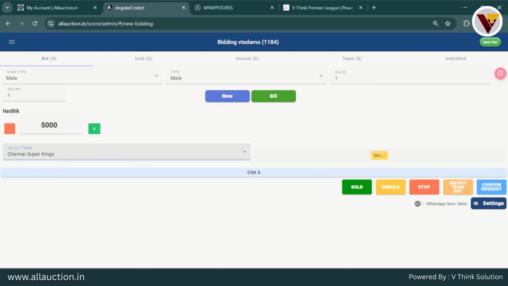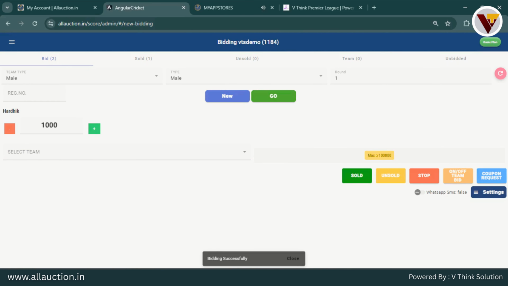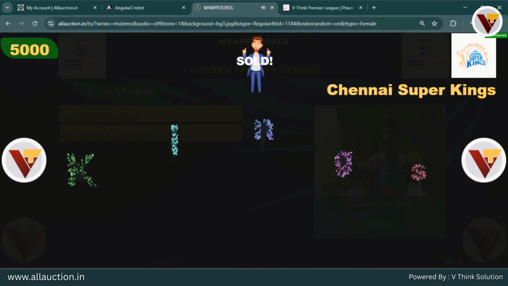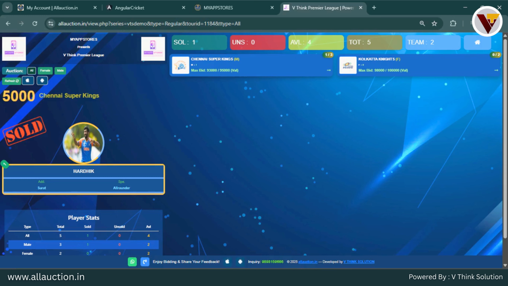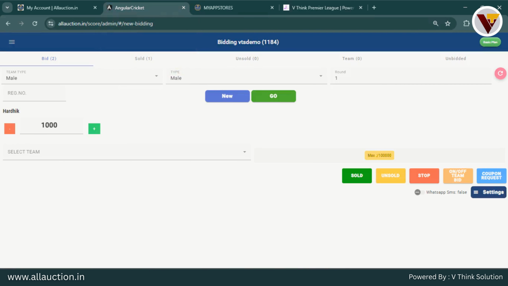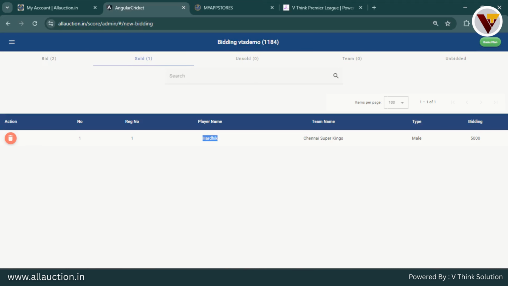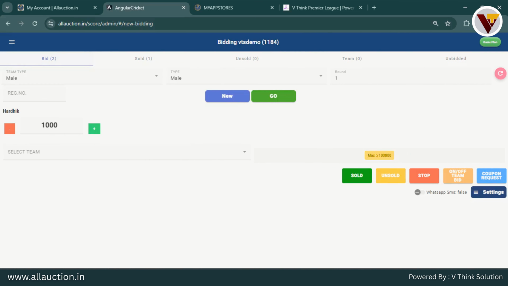Now select the team and click on the sold button. So in the TV screen, you can see the player got sold to the team Chennai Super Kings. And then in the user live view also, you can see the status, the player got sold. And in here, sold category, you can see the player with which team and points, etc.